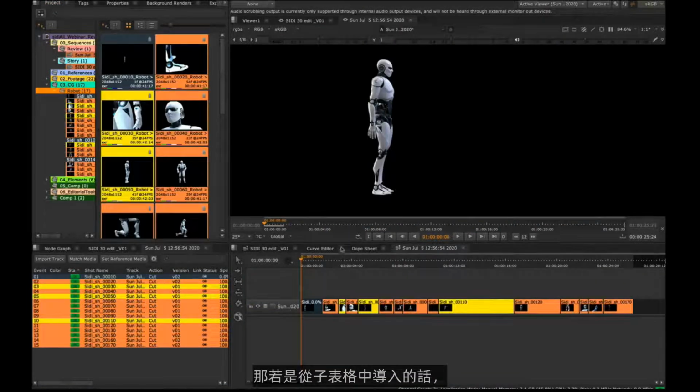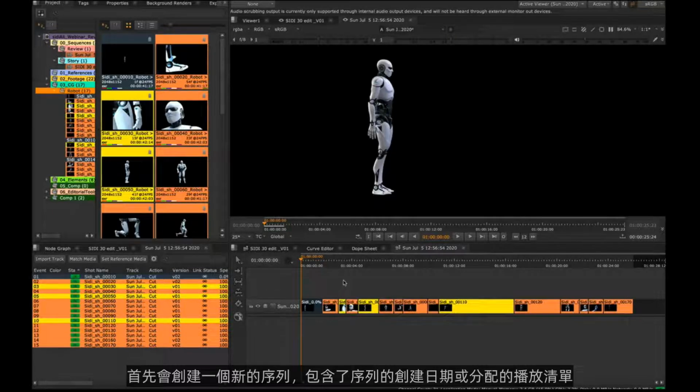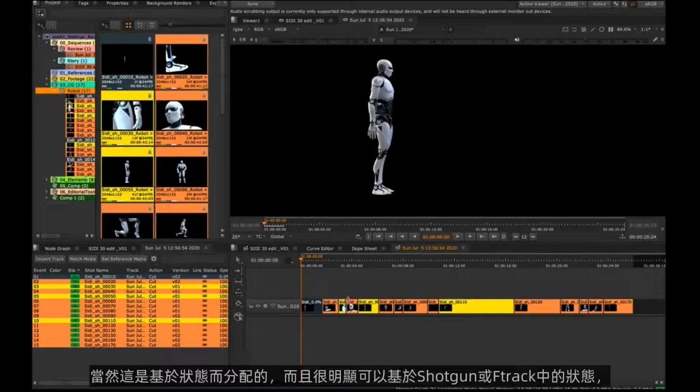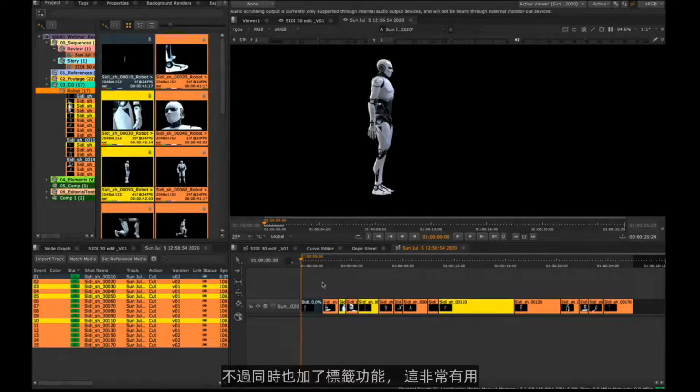By using the import from spreadsheet, it has created a new sequence with the date that the sequence was created or the playlist was assigned, and it has brought into that timeline all the shots in order for us to review. Not only has it done that, but it has also, as you can see, assigned colors to the shots, and that is based on the status. That could obviously be based on your statuses in Shotgun or F-Track, but it has also added tagging to it.